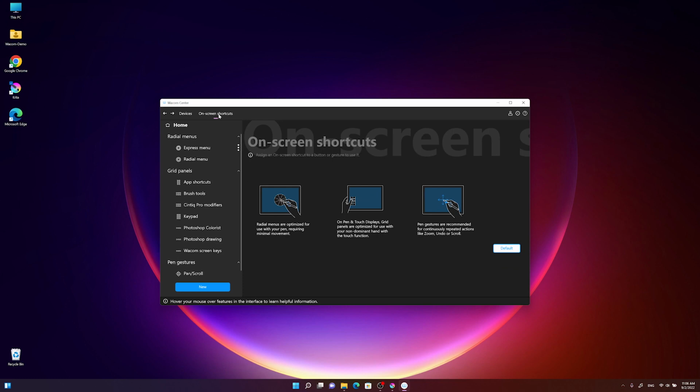and if I click on on-screen shortcuts, it gives you a lot of options, or already some presets we did for you with some of the most common shortcuts in the applications. So we have different ones. We have the radio menus and the grid panels. They are basically similar in functionality but have a different, I would say, look.